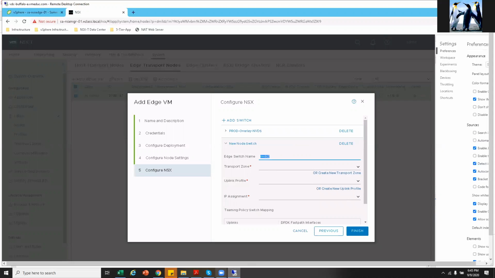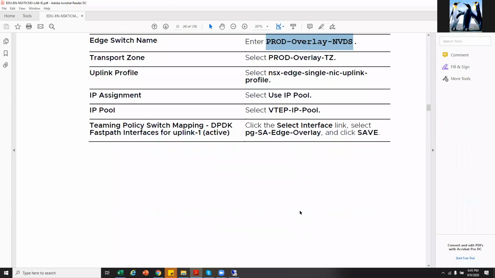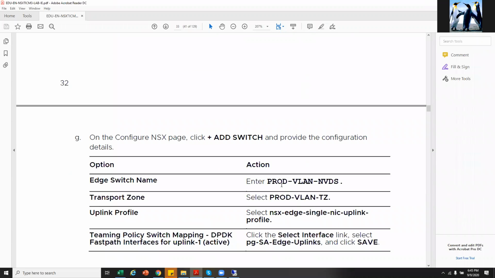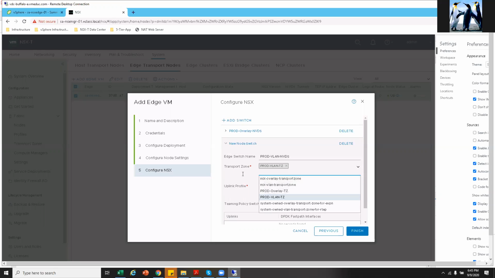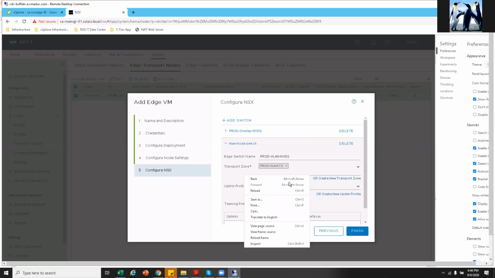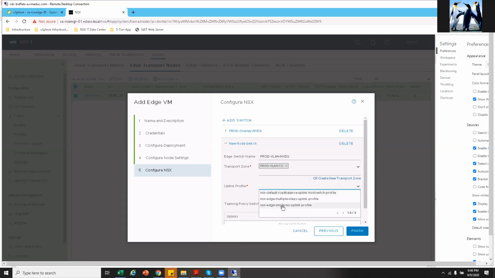The switch name will be VLAN NVDS. So here we go, I can put it here. And the transport zone will be the VLAN transport zone for the external communication. And I'm going to use the uplink for the NIC here.